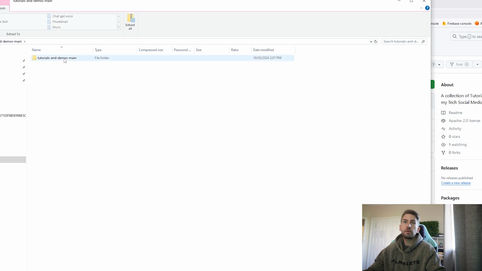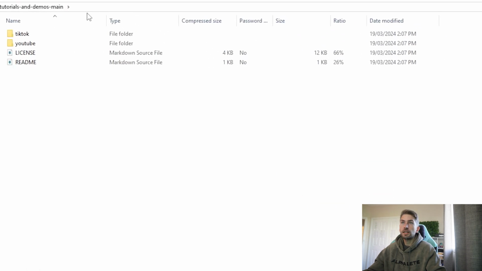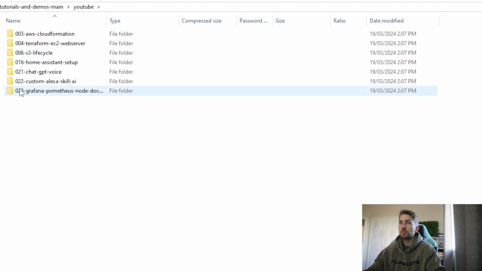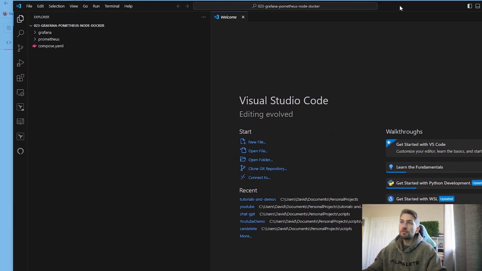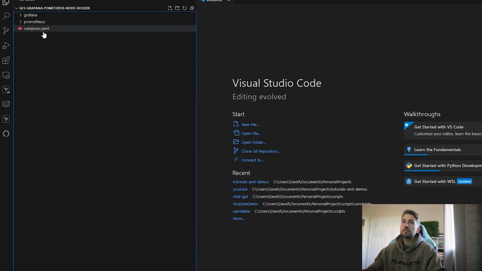Once that is downloaded, we want to go in and have a look at the files. So we want YouTube. This is number 23, Grafana Prometheus Node. What we're gonna do is copy all of these files and put that onto our Raspberry Pi. Before we copy it across, let's have a look at what these files are actually doing.